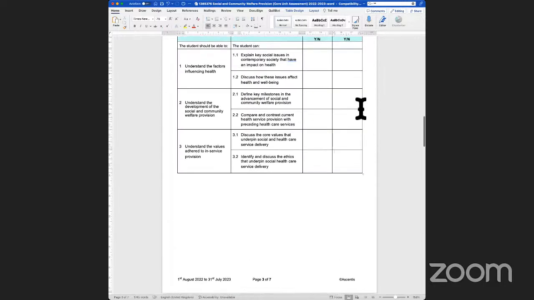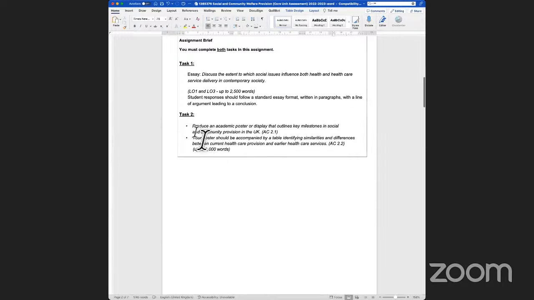Now, when we go into the second task, it is to produce an academic poster or display that outlines key milestones in social and community provision in the UK. So that's task 2.1. And then the poster should be accompanied by a table identifying similarities and differences between current and earlier healthcare service provision, from before the 1980s. That would show the current structure and the previous structure, of how these services did not have the social and welfare provisioning when they were being delivered through the NHS, and why this was introduced.